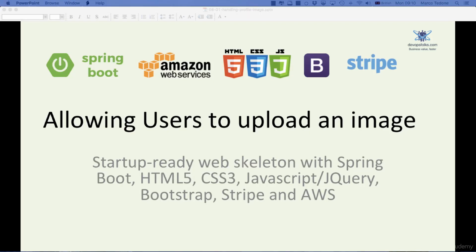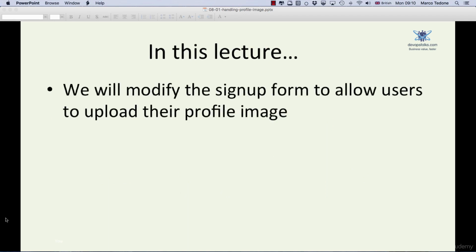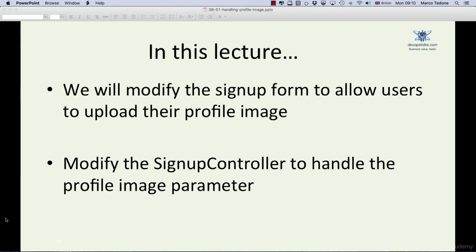Hello and welcome. In this section, we will go through the necessary steps to store a profile image on Amazon S3. We will start with this brief lecture on how to add support to our sign-up form for uploading images.